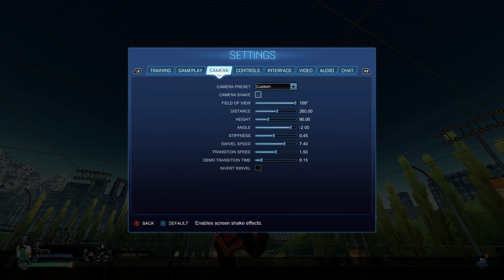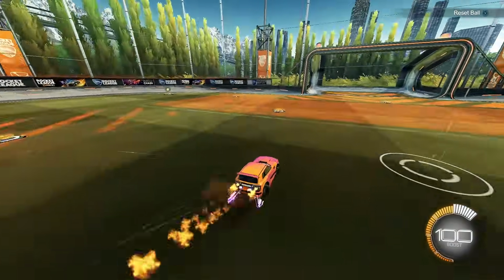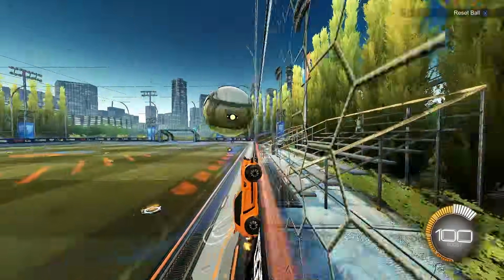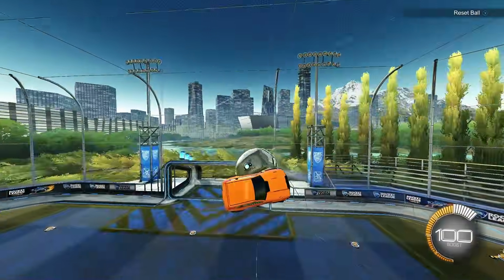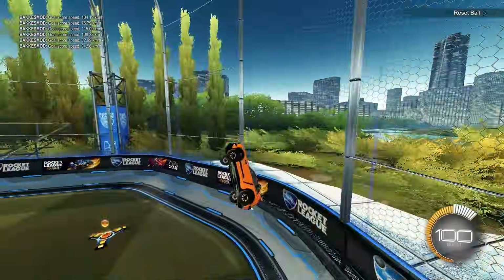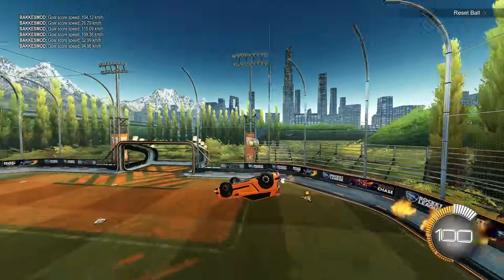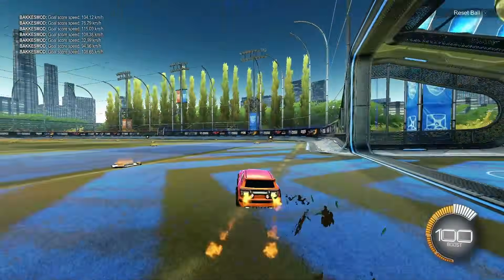Camera settings. Camera shake off. If you have it on, get it off right now. There's no reason to have it on. It looks horrible. It's in just about every game, even in FPS shooters, camera shake is on, but it's just bad in general. It's not good for pros. It's there for ambience to get you into the game. It's terrible. It's absolutely terrible. Have it off. It's field of view, sorry.